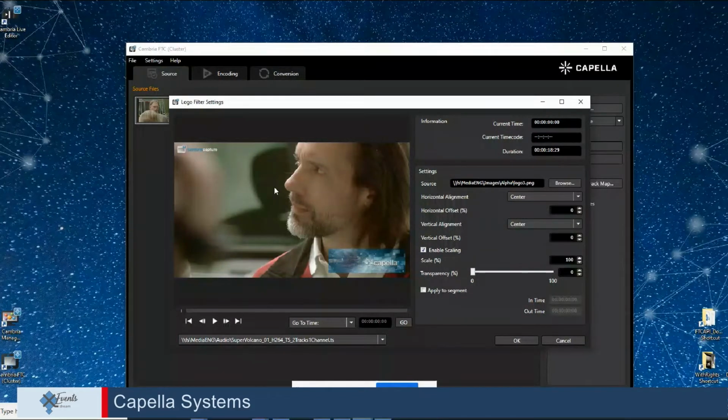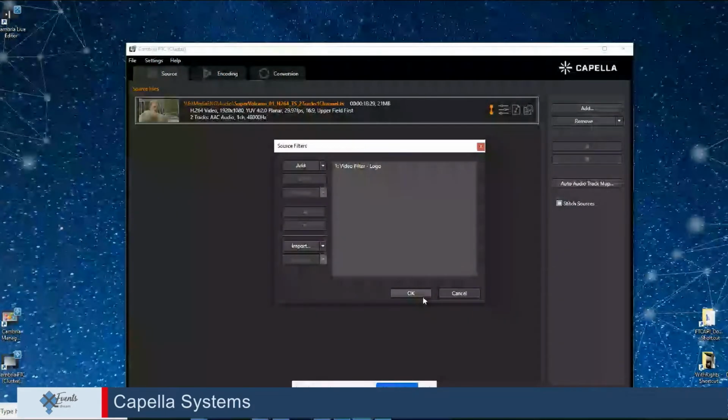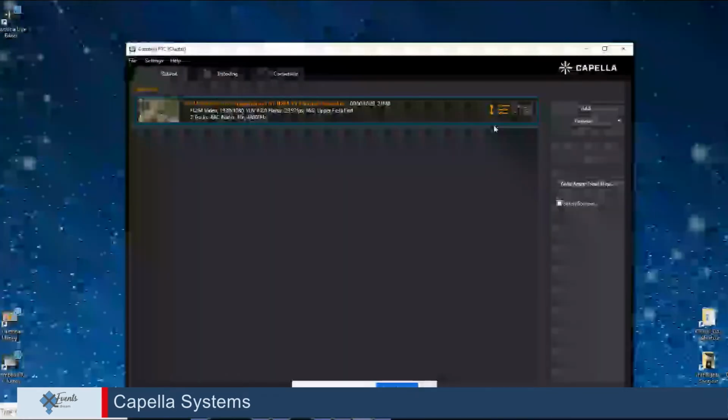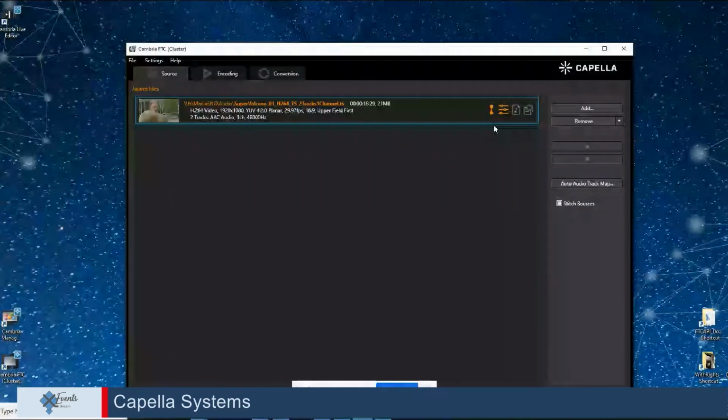If I wanted to, I could go ahead and add a transparency to it. You could adjust the position of the logo if you'd like. And once you're happy with how it looks, you're going to go ahead and click the OK button and OK again. And again, from the source screen, it's highlighted in orange that shows you have a filter applied. And in this case, a logo filter.